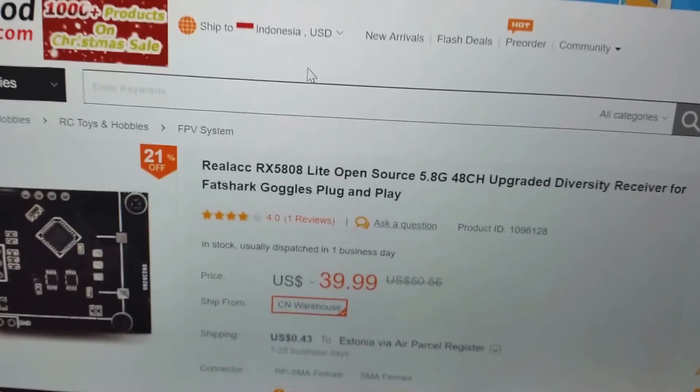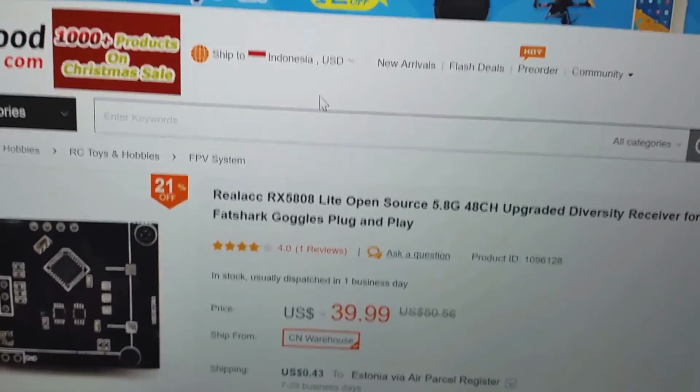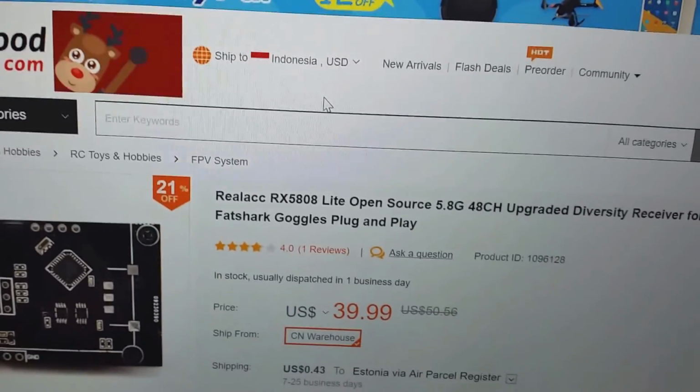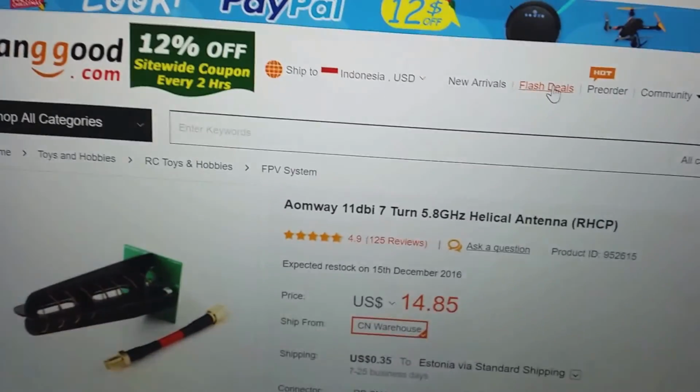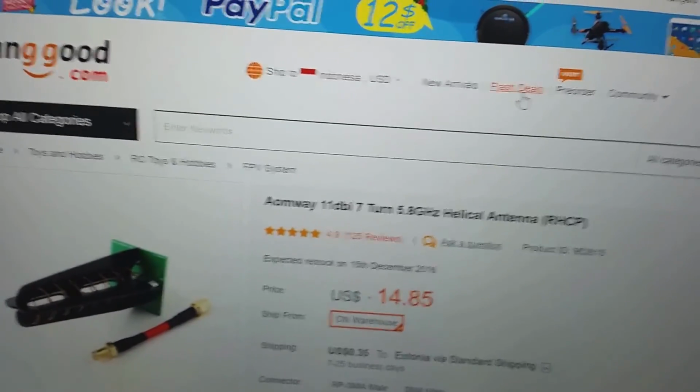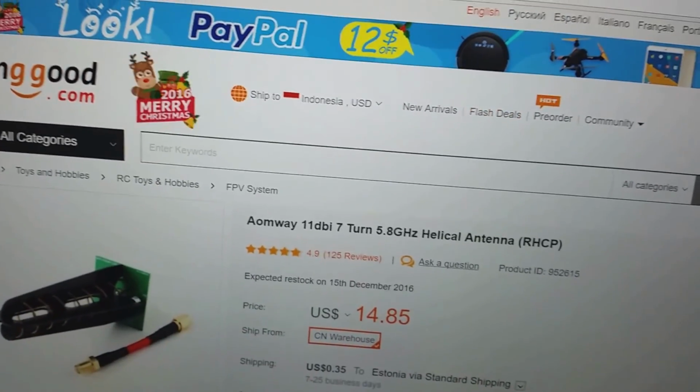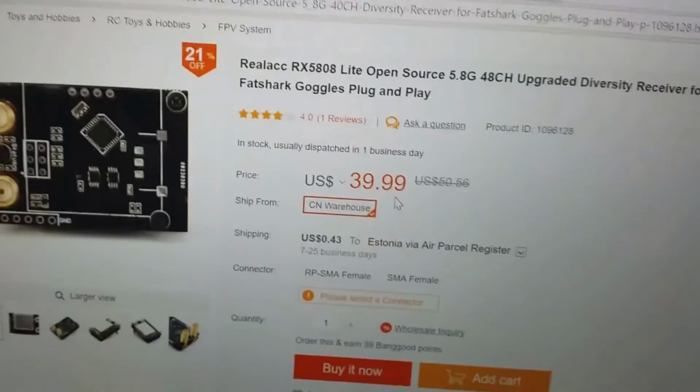as we can see, we have options of RPSMA and SMA, so make sure you choose whatever suits you. Same as for the antenna, RPSMA and SMA. Okay, so to the module now.